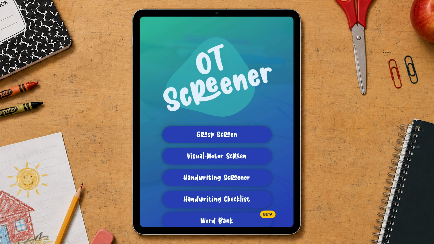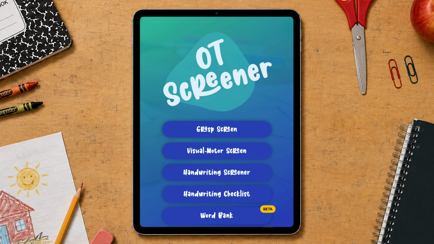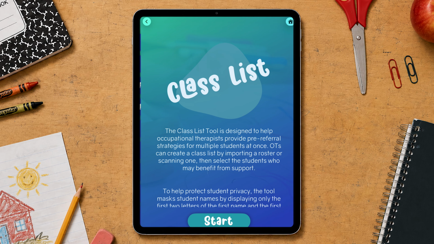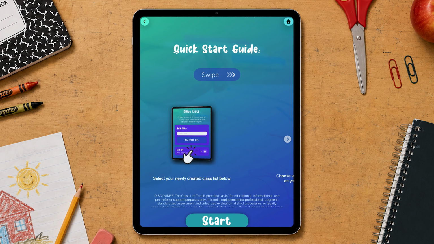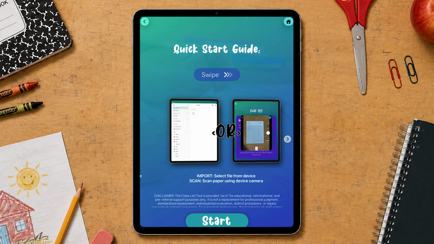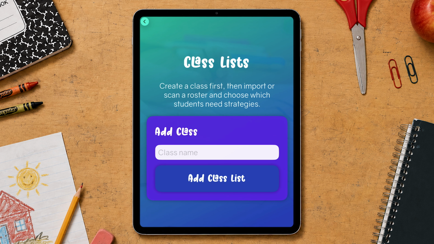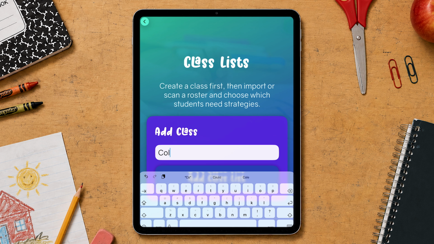The class list tool is designed to help therapists organize pre-referral grasping, pre-writing, and handwriting strategies for multiple students at once. To begin, tap the Class List tool button from the main menu. This will open a landing page with information about the tool along with a visual quick start guide. Tap Start to begin. Type your class name into the text field, then tap Add Class List.